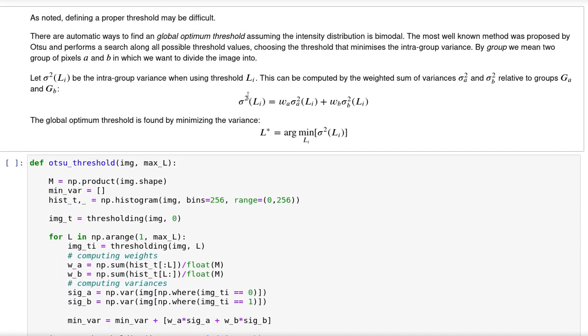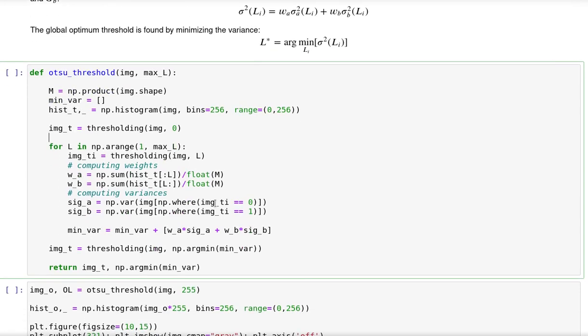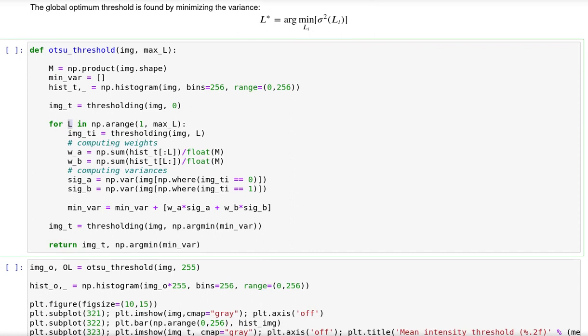You can later take a look at this notebook because it implements the Otsu method from scratch. What I do here is to vary the possible thresholds, and then compute first the weights and then the variances, and then find the complete equation for the variance. And we are going to use as the resulting threshold the argument of the minimum of all the interclass variances that were computed in this function.